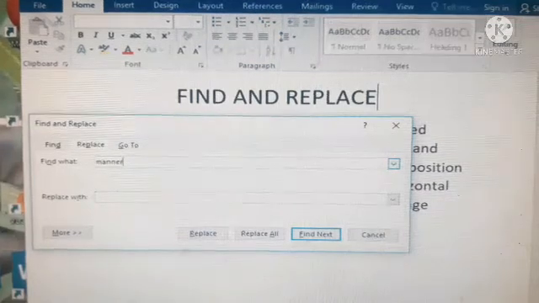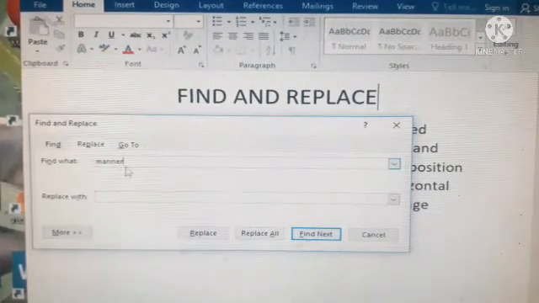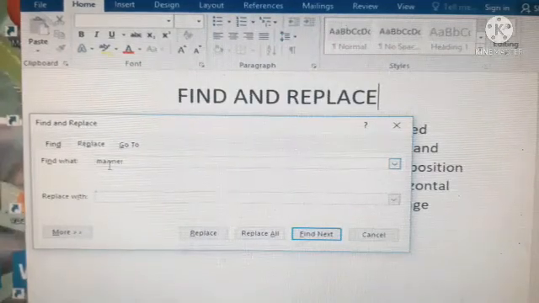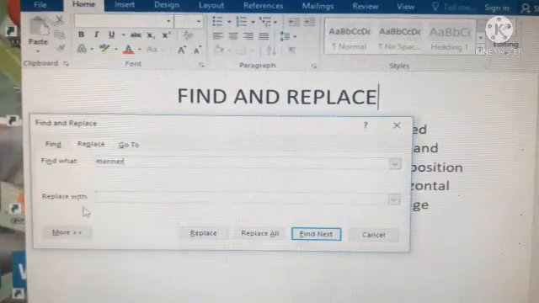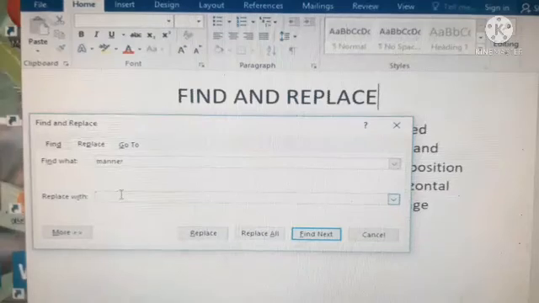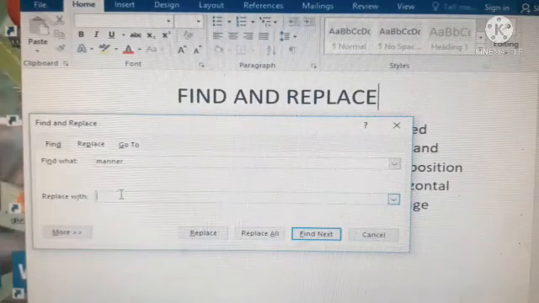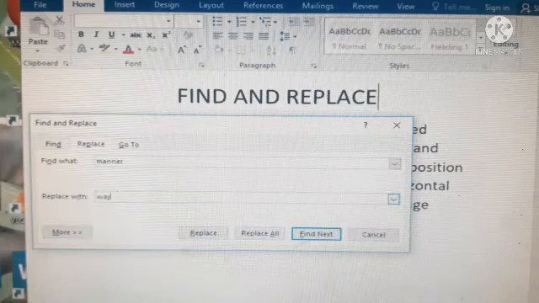So the word "manner" I am going to find, and that word I want to replace. First, in the Find what box, we type the word we are going to find, and next, instead of the word "manner", the word we are going to replace it with, we type in the Replace with box. I'm going to change the word "manner" to "way". So type "way" in the Replace with box.